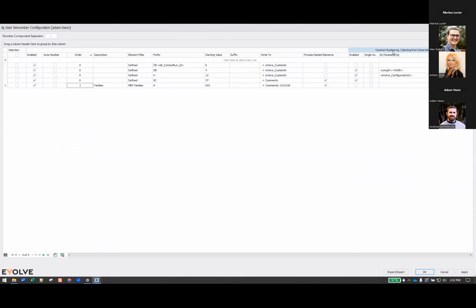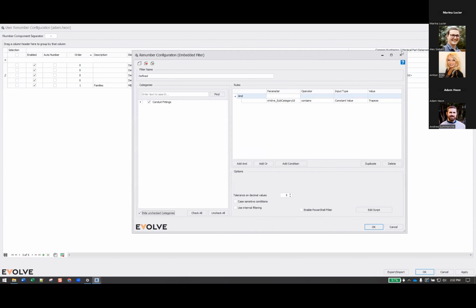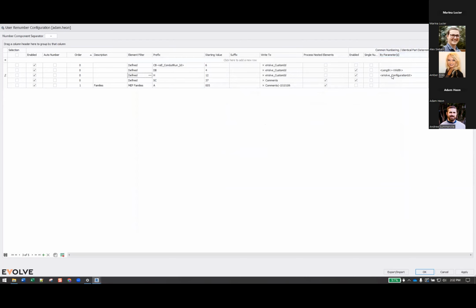Common numbering is going to be when you want identical numbers based on something about the element. So I have a couple of examples here. I'll use the hanger one to start. So in this rule here, I have basically evolve hangers selected in my element filter, and I'm using the evolve configuration ID as my common numbering parameter.